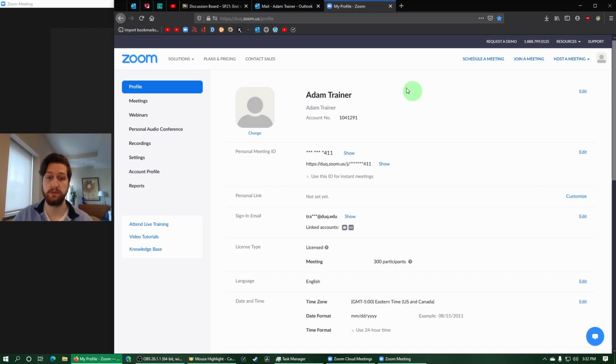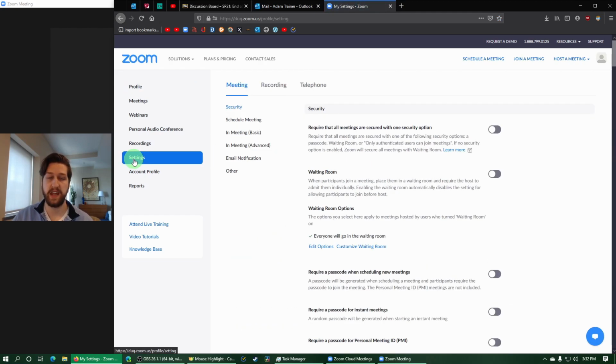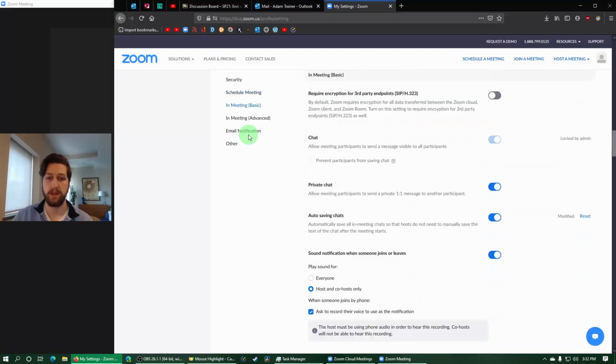So the first thing you'll do is, again, start on your homepage, your profile. Go over to the left to Settings. And at Settings this time, we will click on In Meeting (Basic). This will scroll us down directly to the part we need, which is auto-saving chats.